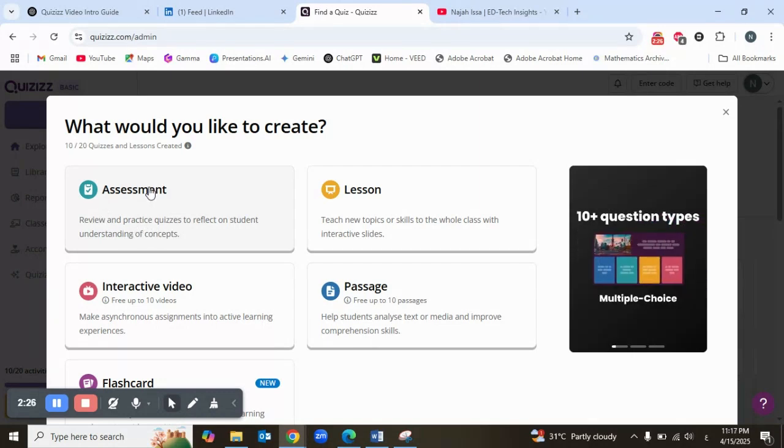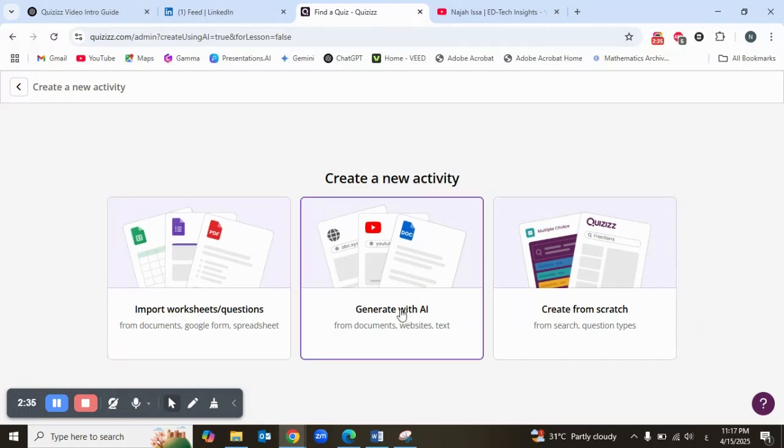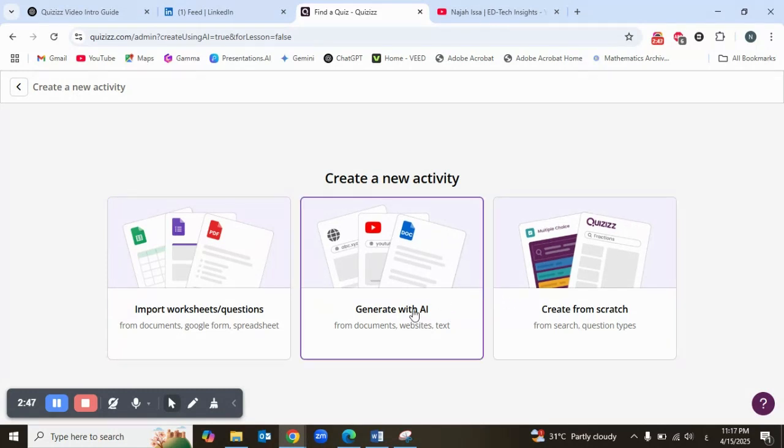So if I'm going to start creating an assessment, I just click on assessment and it says if you have a worksheet, import this worksheet here. If you want to generate it purely with AI, then go ahead. And if you want to create it from scratch, it's like you are writing your own questions. Mainly I go to generate with AI because most of the time we are short on time to prepare assessments, especially if we need formative assessments directly in the classroom.